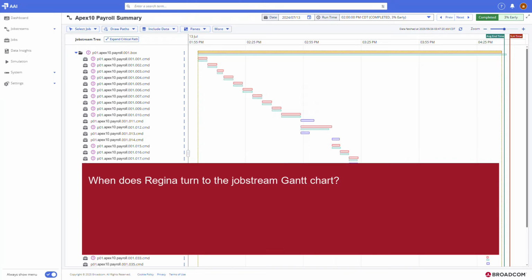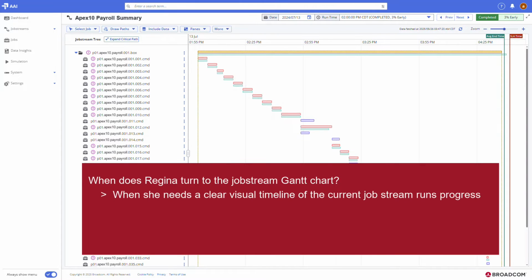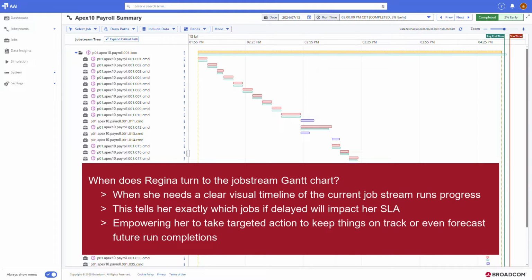Regina turns to the Jobstream Gantt chart when she needs a clear visual timeline of the current Jobstream run's progress. This tells her exactly which jobs, if delayed, will impact her SLA, empowering her to take targeted action to keep things on track or even forecast future run completions. It's like having a crystal ball for her processes.